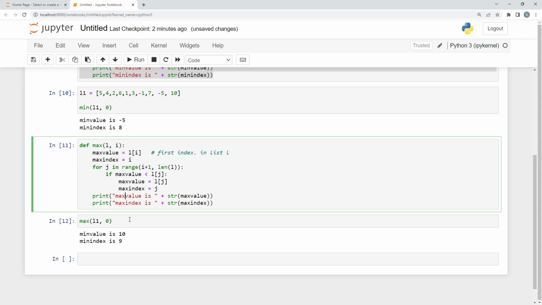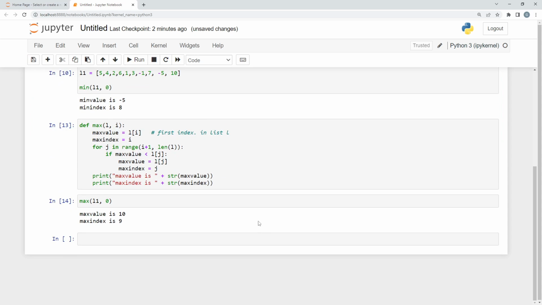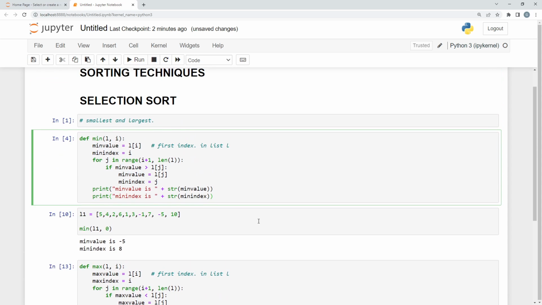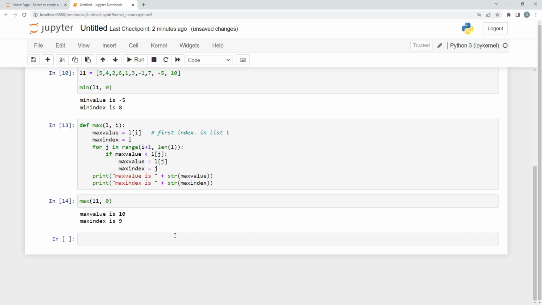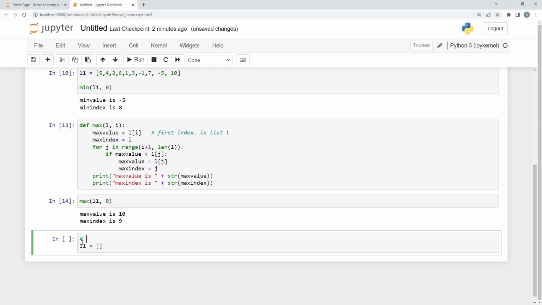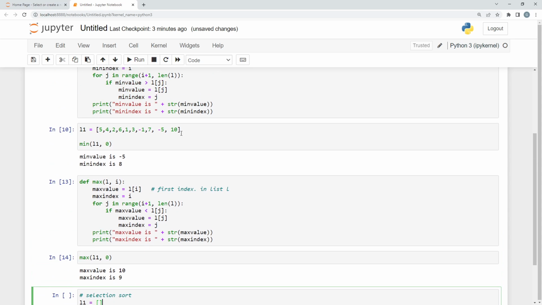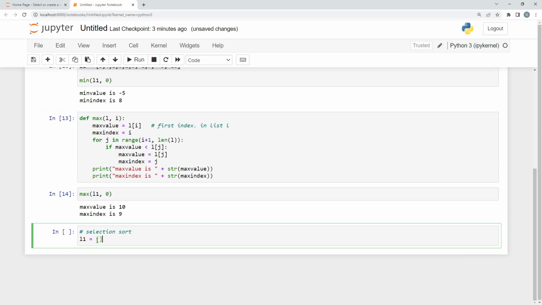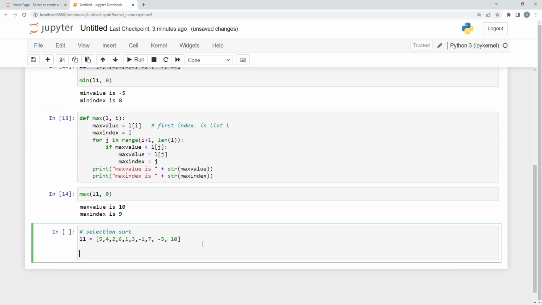Okay, max index. So this will make sense now. Once you know how to find the maximum and minimum values, you can do the selection sort, which is based on finding the smallest value and swapping it with the first index of the list. So let me create an L1 over here, which I want to sort using the selection sort process. Let me put the heading as selection sort of this particular list L1, and take this as the list L1 over here.